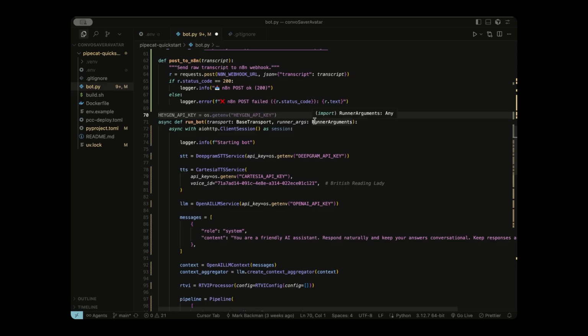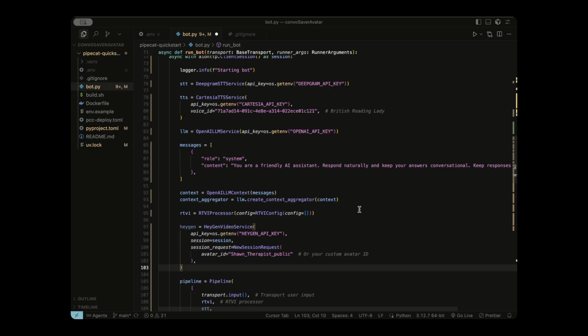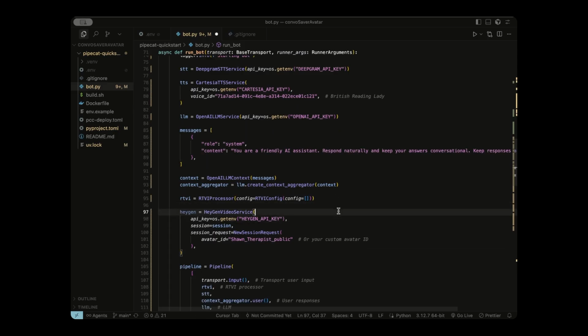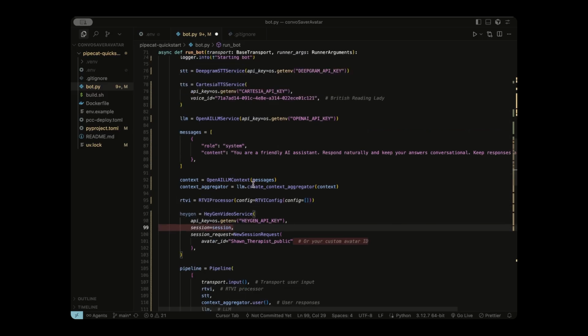So then we're going to pass this session object directly to our HeyGen video service constructor, and I'll show you how to do that right now. Right above the pipeline, go ahead and paste this in right here. Now this is initializing an instance of the HeyGen video service. We're grabbing our API key and setting our session property with the session variable that we defined previously right here. And then we are making a request to make a new session, setting the avatar ID to the default Sean Therapist Public. Now this is the default avatar, which we're going to be using just to test that it works, but you can easily change it later and I'll show you how.